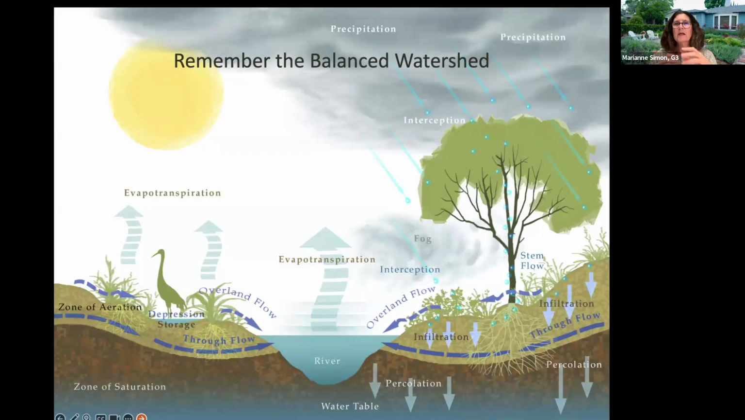From there, that water is cleaned and filtered by the roots of the plants and by the biology that exists in the soil. And then we've got a couple of options. That water is either going to move basically sideways, making its way to the river, or it will continue to infiltrate, and that is how we replenish our aquifers. And then the sun comes out, that water evaporates or evapotranspires, goes back up into the sky, and we start that process all over again. So this is a natural balanced watershed.